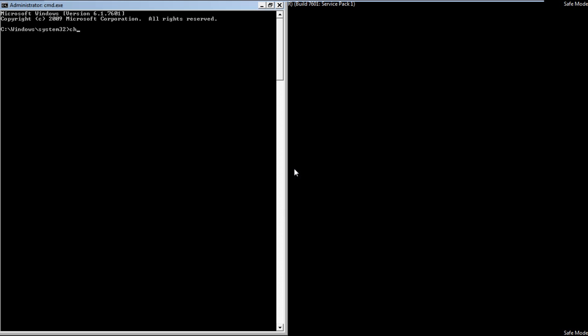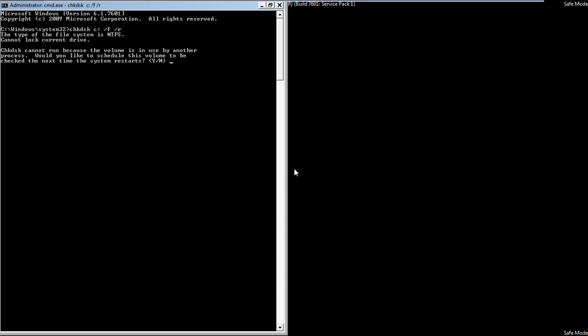Type the command chkdsk c: /f /r and hit Enter. This command is used to check the errors in the hard drive. C is the partition where Windows is installed, the /f switch is used to fix the error, while the /r switch is used to repair the error.